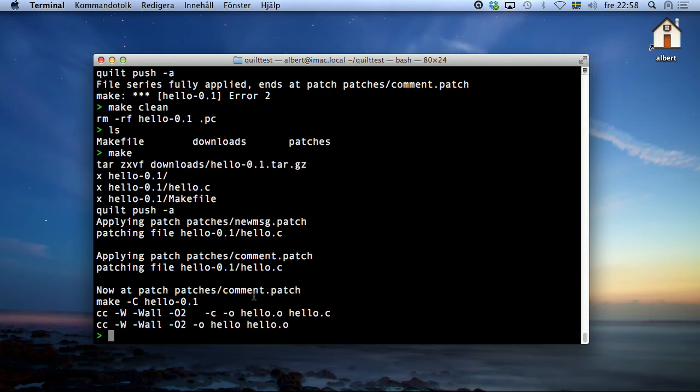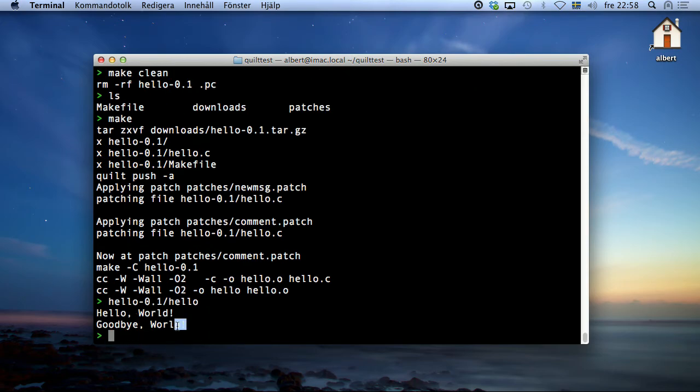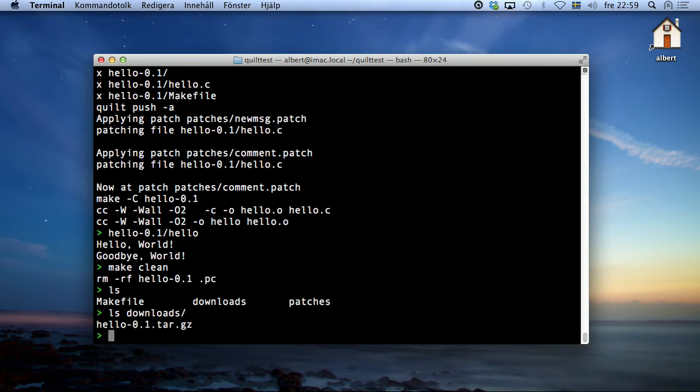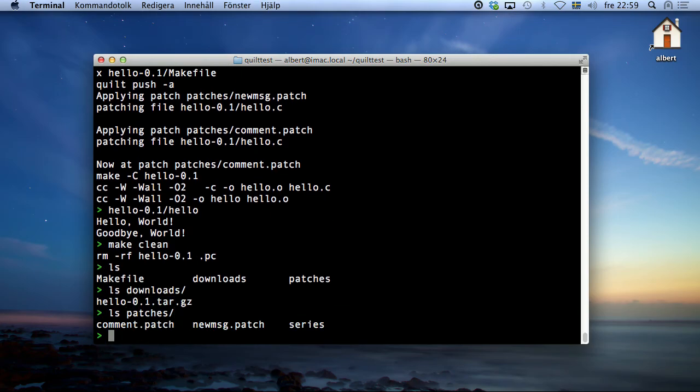So now hello, it should be... Yes, it has both lines. And this line is not in the upstream package. In the upstream package it only prints this line. And make clean should remove everything except the downloads directory here with the downloaded file and the patches, which is the quilt stuff I just created.